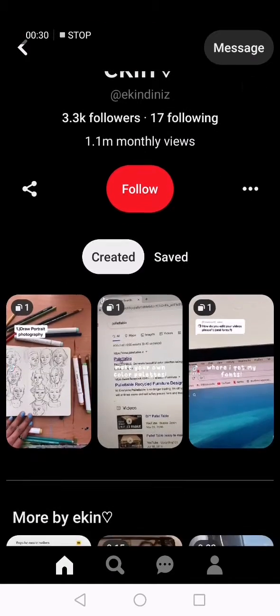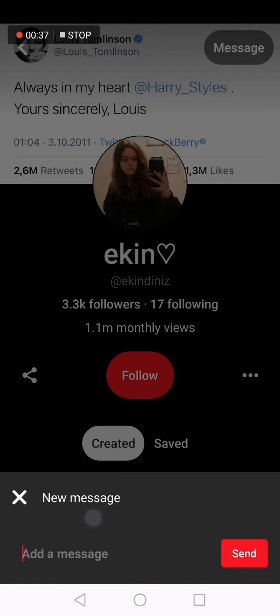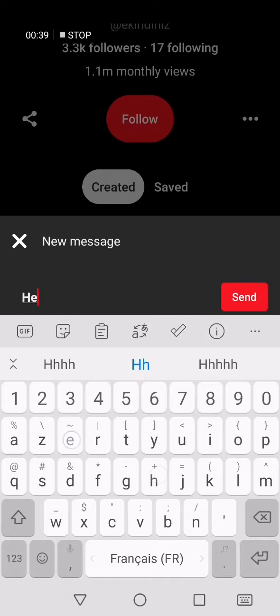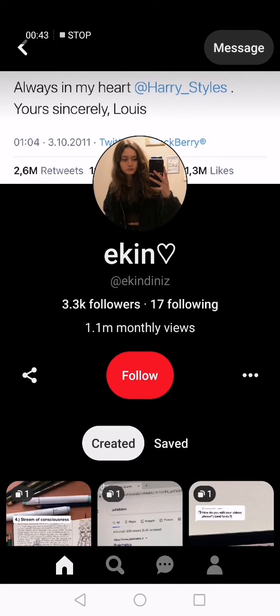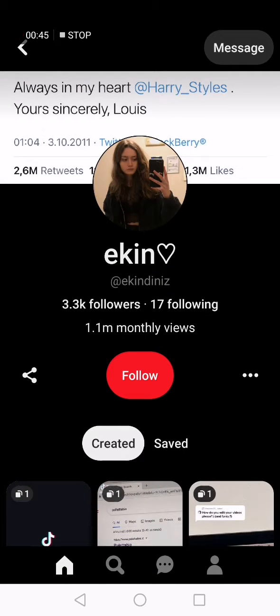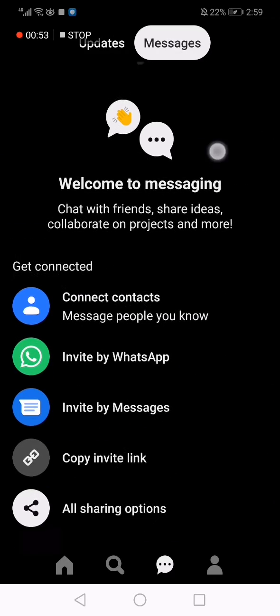You go to her profile, then you will find this option that says message. Click on it and then write a message like hey and then send it. And that's how you can send a message, and you will find the message here. After you send it, if she replies, you will find the message here.